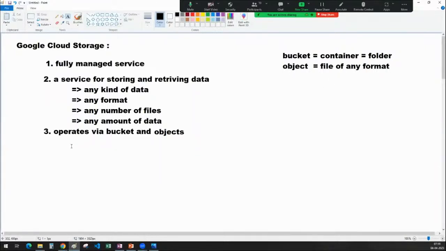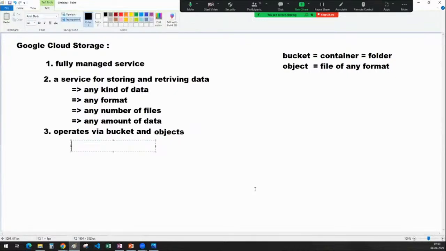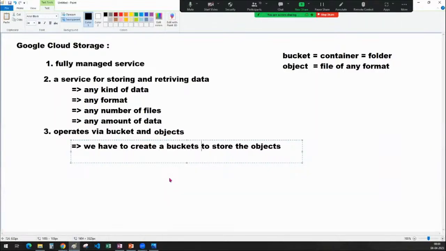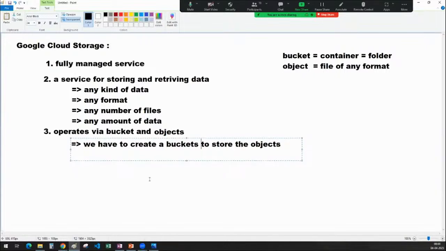So what does that mean, sir? If it is operating via buckets and objects, do I have to create a bucket to store the objects? Yes. We have to create a bucket to store the objects. Any number of buckets you can create, and any number of files you can upload to one bucket. This is how the Google Cloud Storage operates, guys.